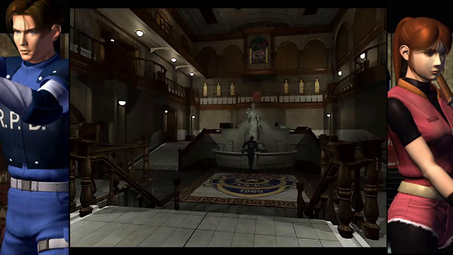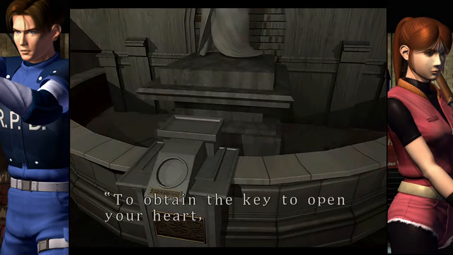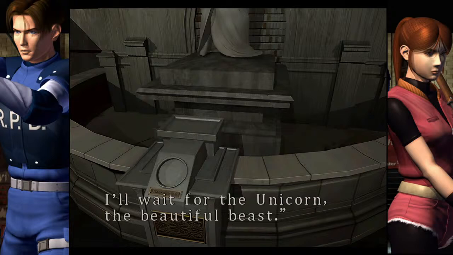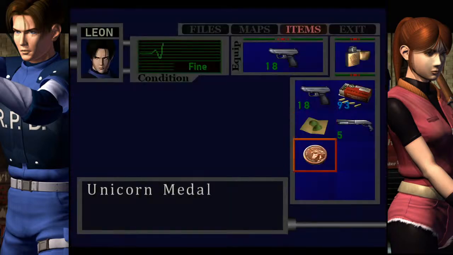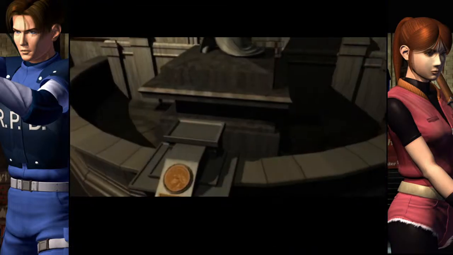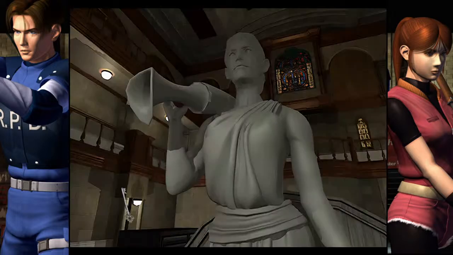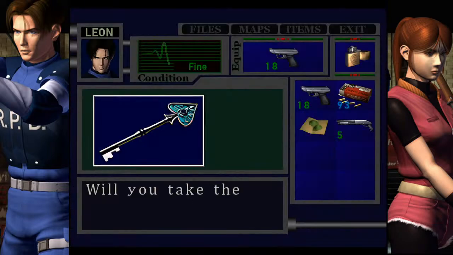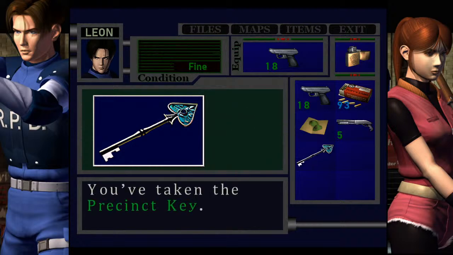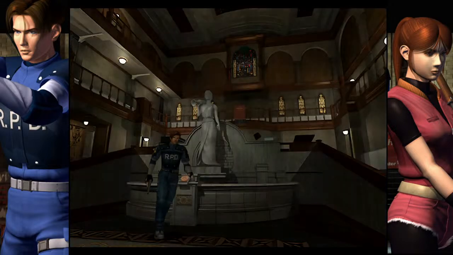Well, let's check out this fountain in the middle. Unicorn medal, easy enough. So in this game we've got spades, hearts, clubs and diamonds keys as opposed to the armor keys in the first one. You can actually buy replicas of these keys on Etsy, I believe, at some point.